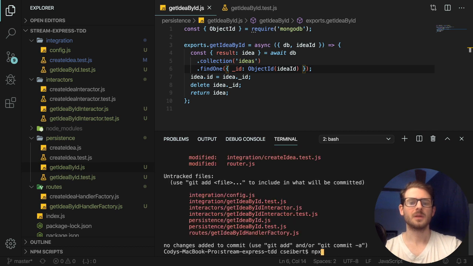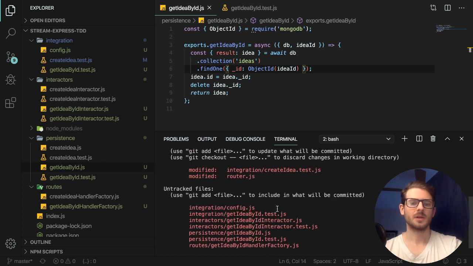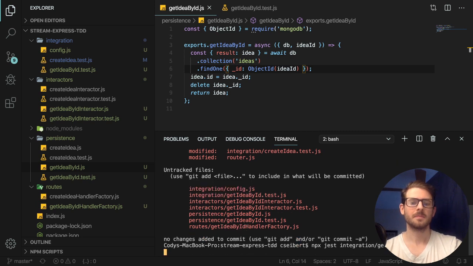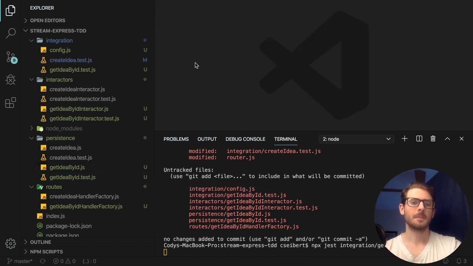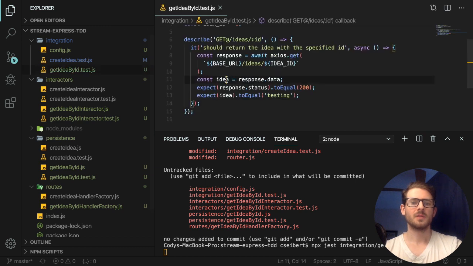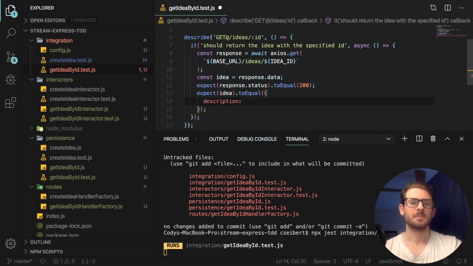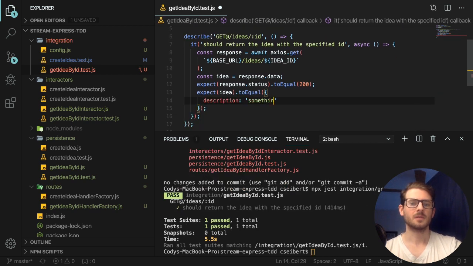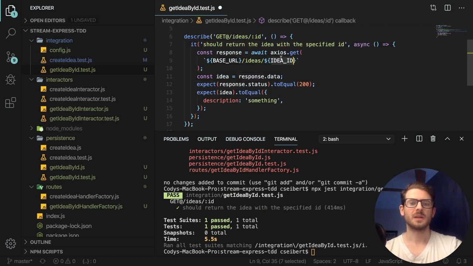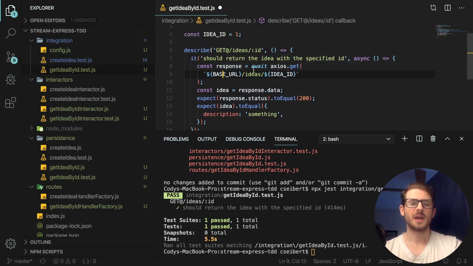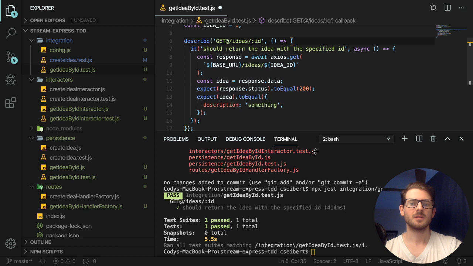Maybe not. We'll see. npx jest. We want to run our integration test now, which is this one. And we want to verify that we actually get back a real description of something if we pass in an ID. But unfortunately, we don't actually have anything in the database here.